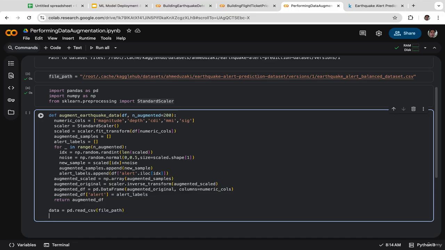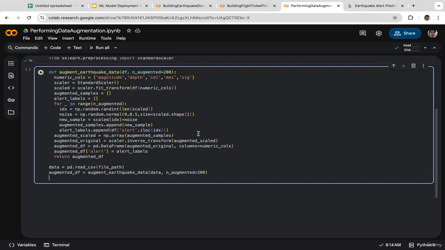Next, we are going to generate the augmented data. We are going to call this function augment earthquake data. And remember guys, this function has two parameters. The first one is the data frame. So let's copy and paste data and put it here inside the parentheses. And the second one is the number of augmented samples. We are going to set the n augmented to 200. Next, we are going to display the first 5 rows of the datasets, augmented df.head.